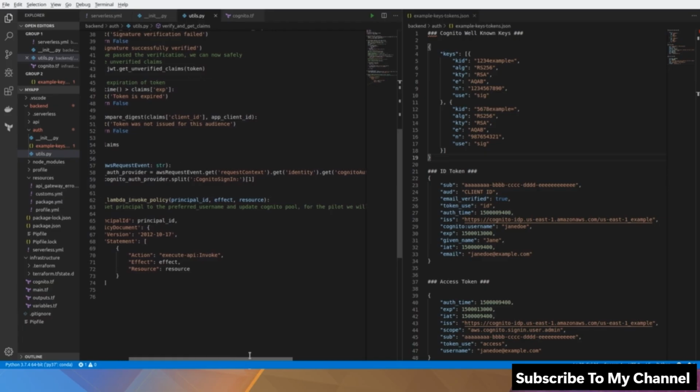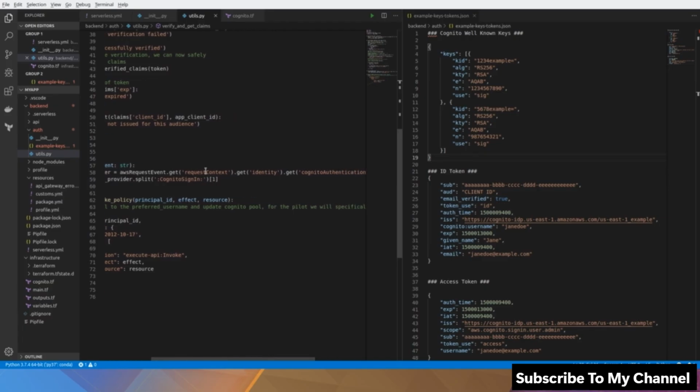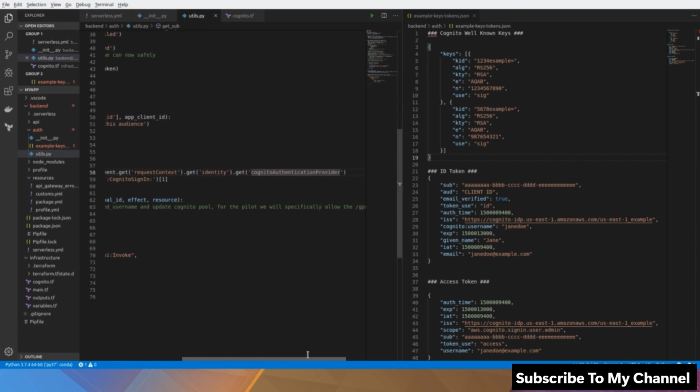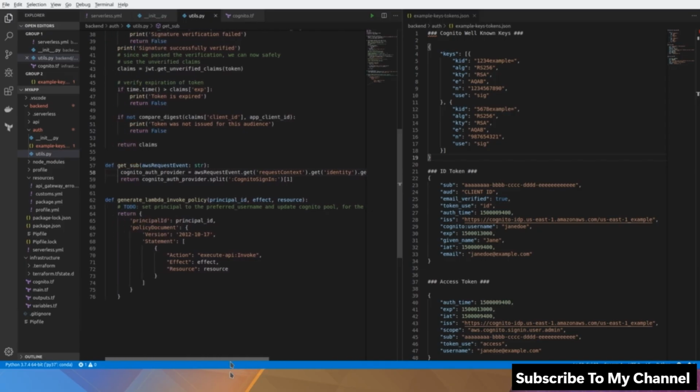There's a get sub function. You can see that it takes it from the request context, the identity, and Cognito authentication. So these are convenience functions that I've included. It's all pulled from the documentation as well. The sub is also the user ID.